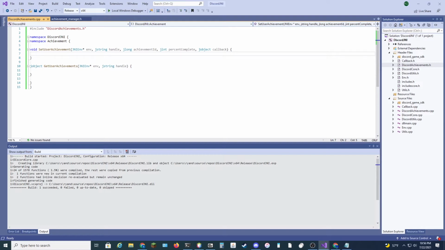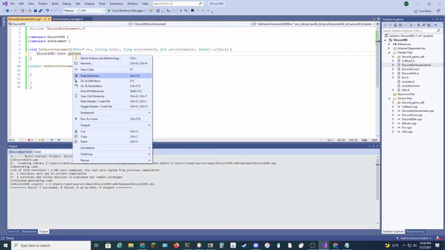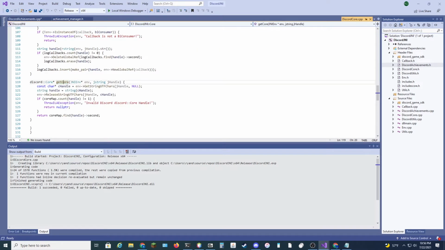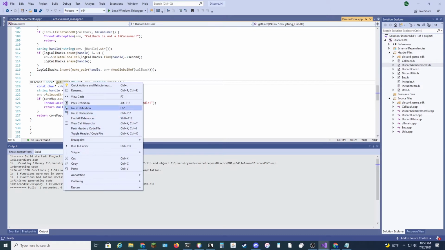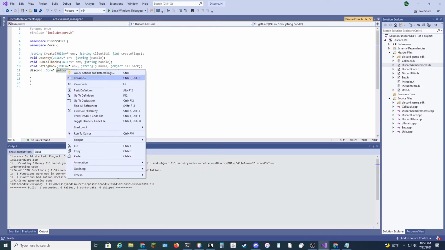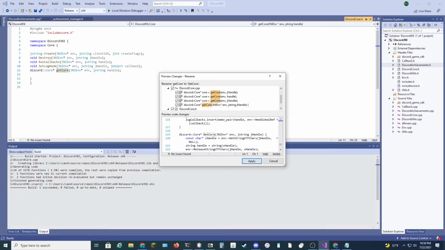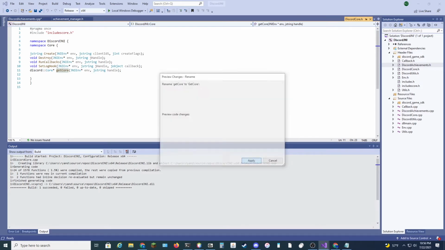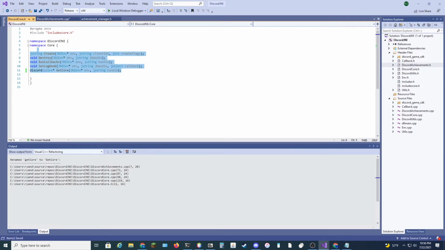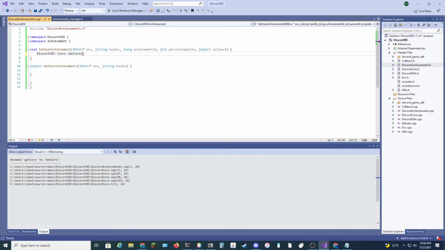Oh, yes. So, Discord JNI core, get core. This will annoy me if I don't do it. Go to definition. Now, will it let me rename get core preview? It's going to change all of these to the correct version. There. Now it all nicely follows capitalization rules. All right, nice. Continuing.